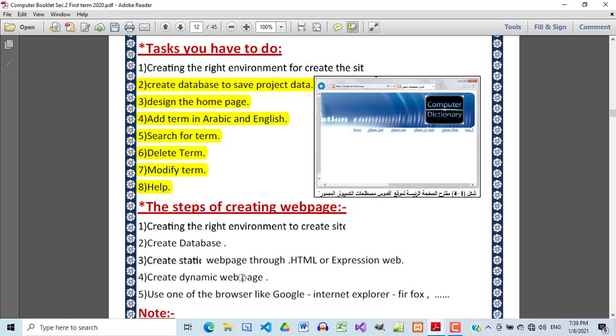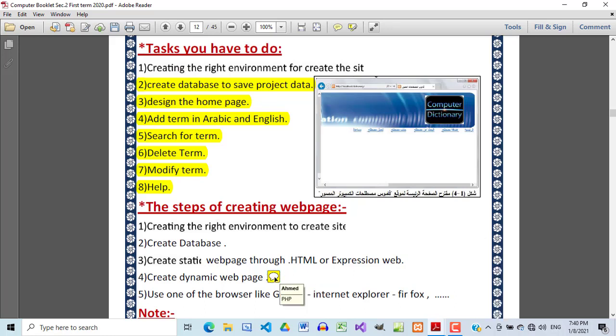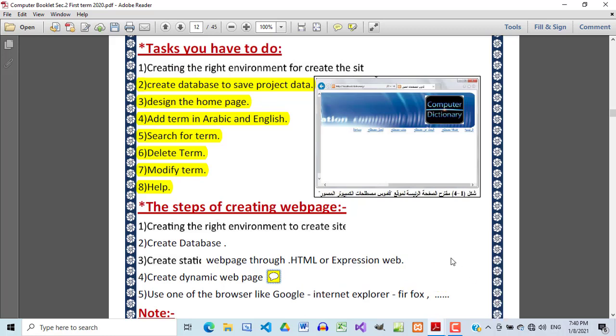Like I told you, create a dynamic web page. And to create a dynamic web page, you need a programming language such as PHP. That's why we're going to learn PHP. This is a famous programming language, and a lot of developers use it all over the world, such as the famous social media Facebook, which was created with PHP. This is one of the programming languages you learn.